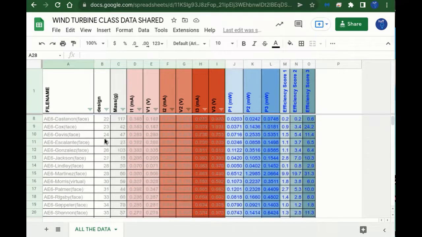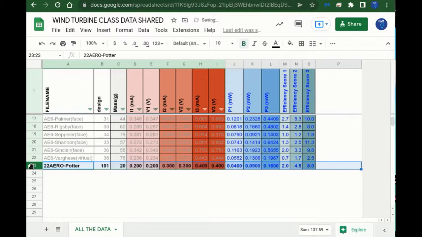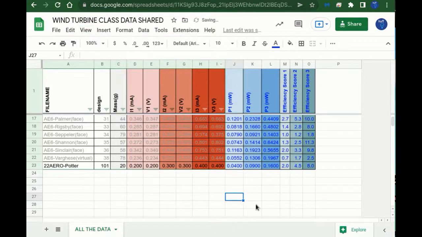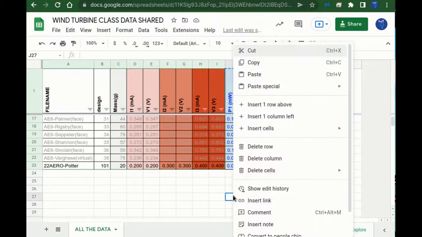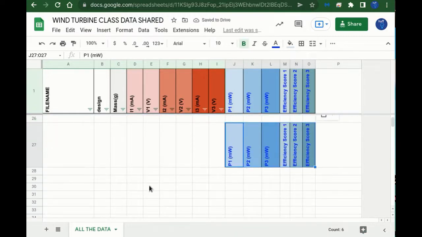So what you'll do is you will find your row of data and make it bold so we know which one is yours. And then we're going to put summary statistics a couple of rows below. I'm going to make it where we can see the grid lines. I'll leave that turned on for you guys. We're going to get all of these headings right here, the P1 milliwatts through efficiency score 3. Just choose copy and go down a few rows below the data and choose paste. And it'll copy those formats in and everything, so that's nice.